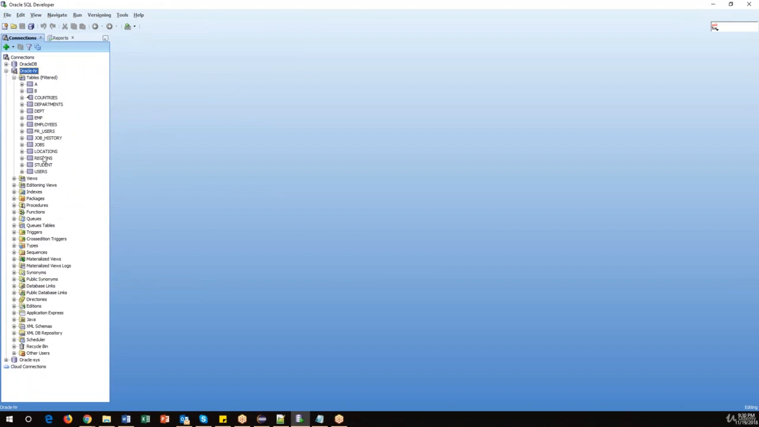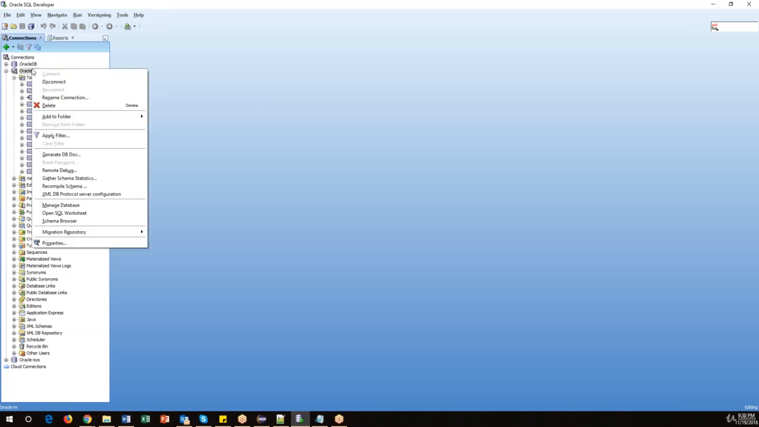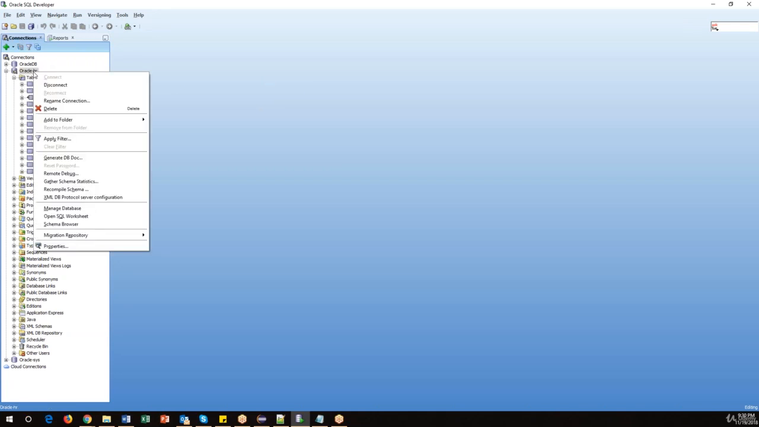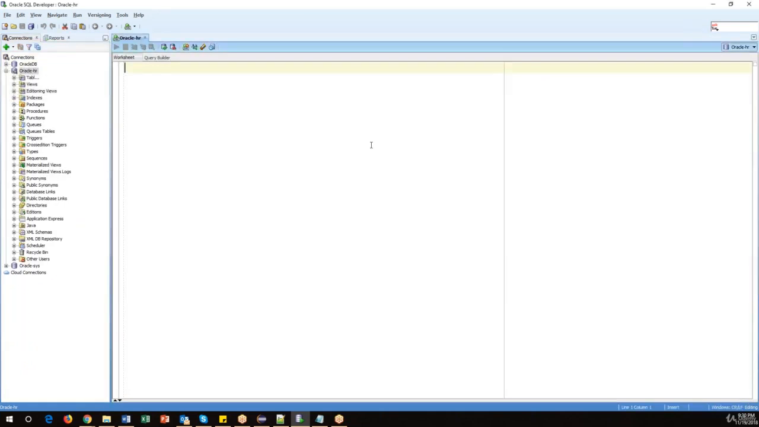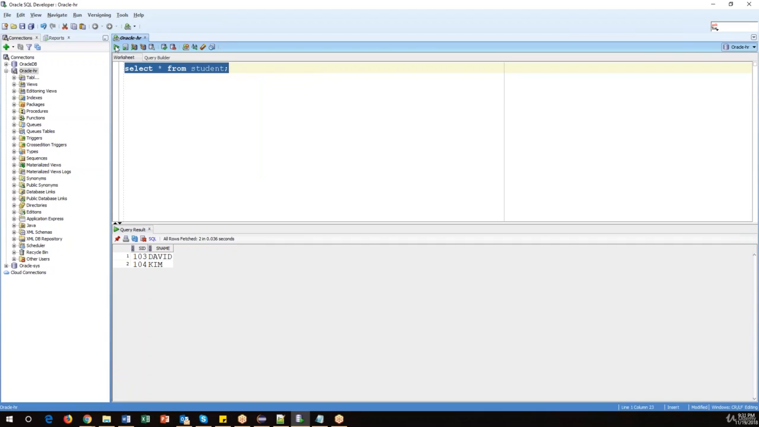Currently I have a student table, so let me just ping my user student table. I'm just reconnecting it. Now select star from student. When I execute this, it gives SID and SNAME. Currently I have only 2 columns and 2 rows.